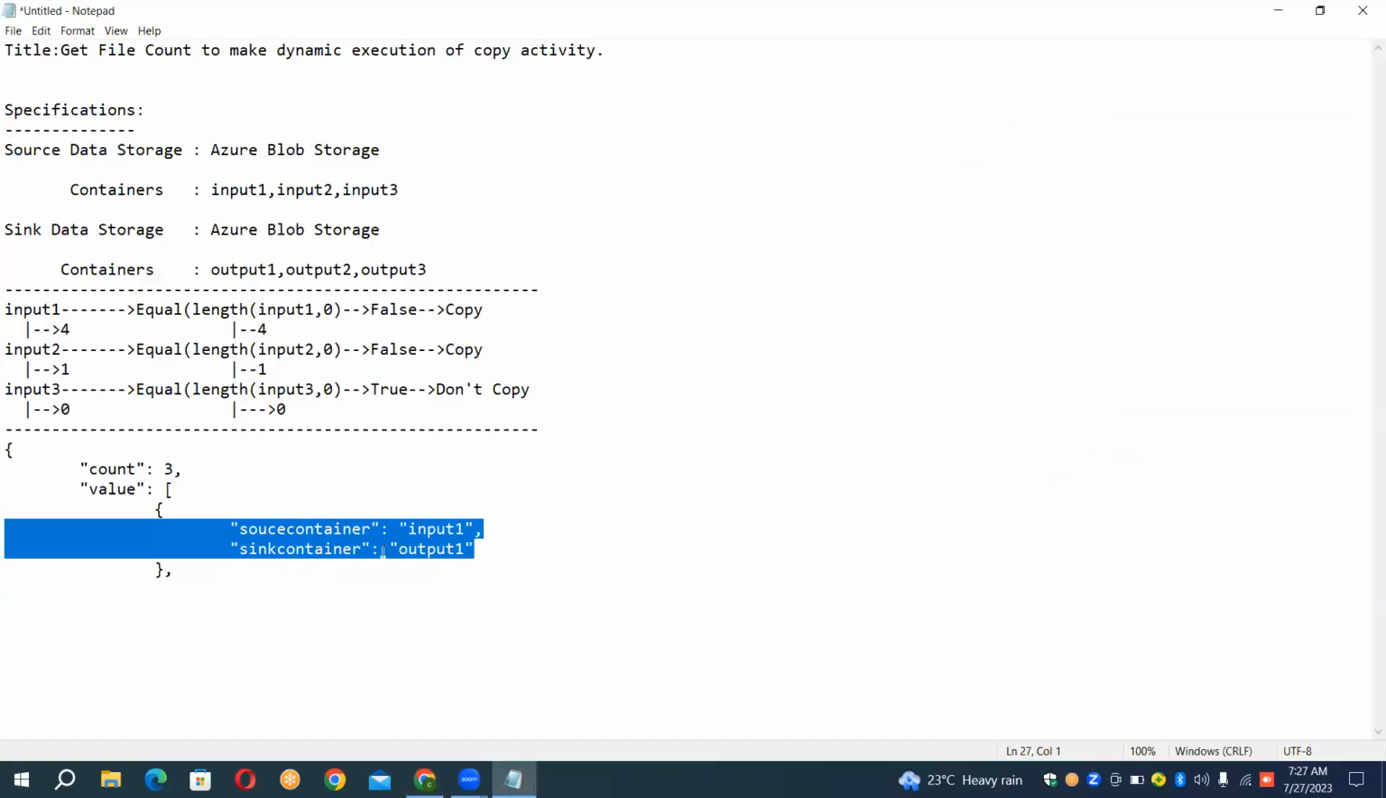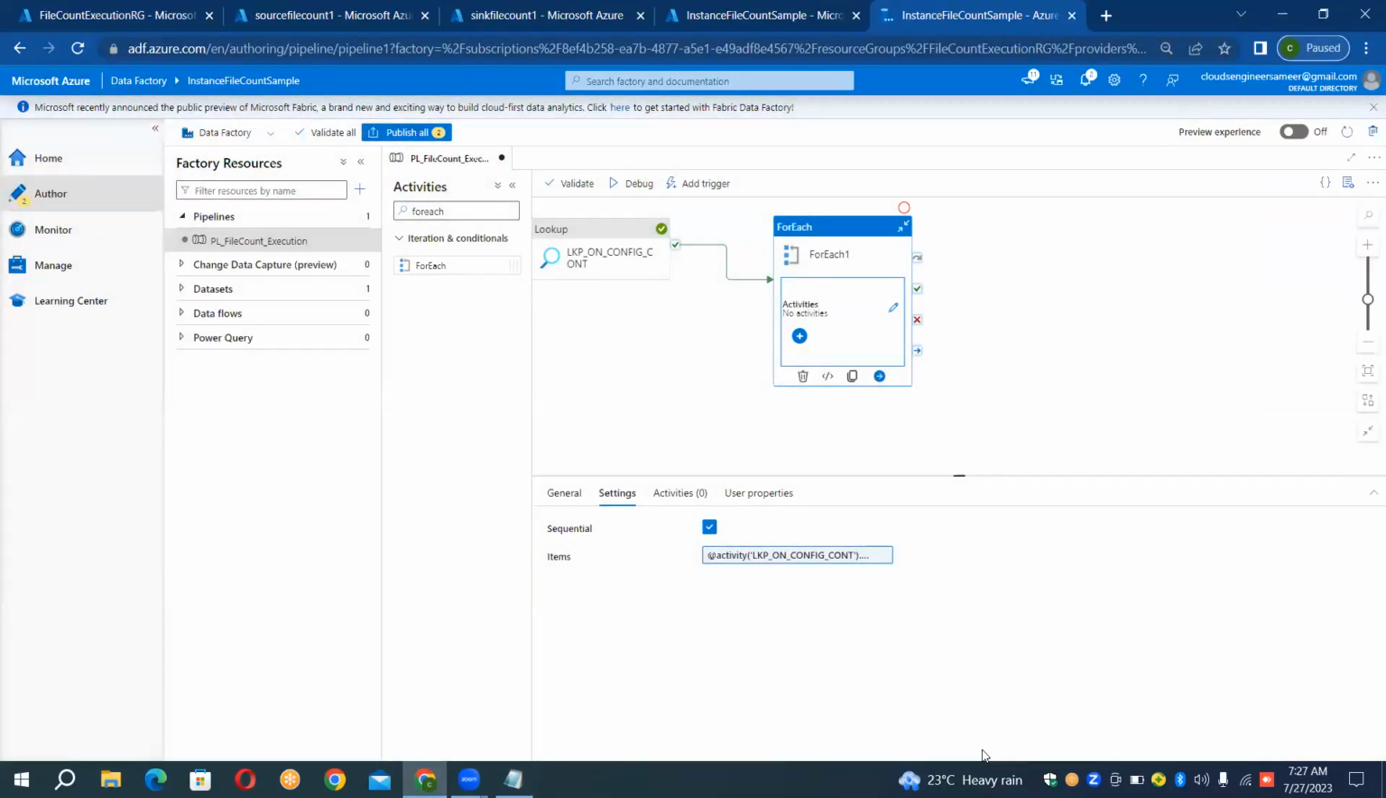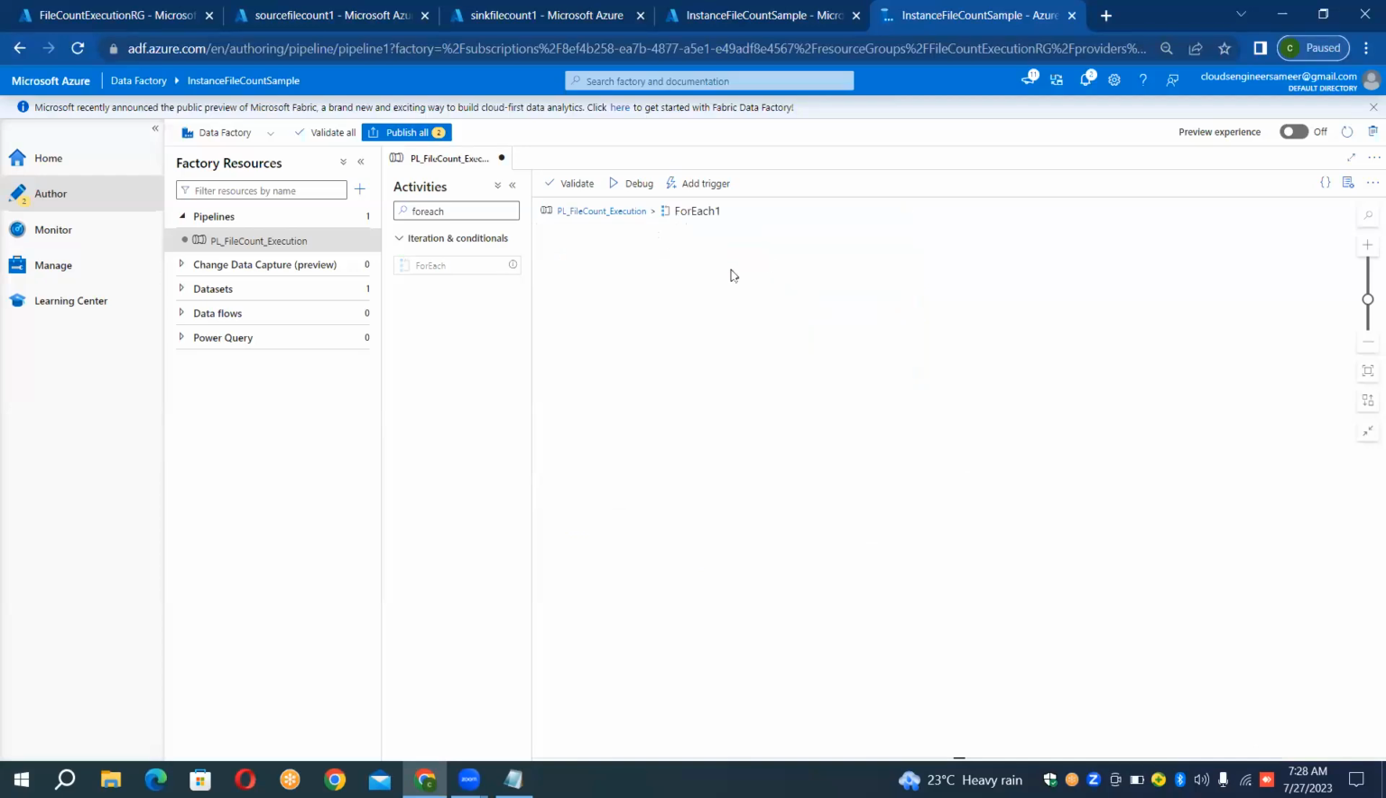Source container input and sync container output. Okay, that's what I wanted. So just put the control here. Click on OK. Now, guys, everyone, that's it for each item. So I'm using it. Now the condition is ready. Go inside for each. Use the pencil icon and go inside for each.